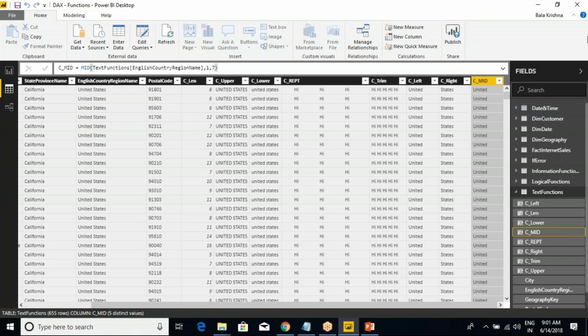So what I'm going to do is say start from the 8th character, go the next 7 characters. Anyhow, we have only 6 in States. That's okay, it will go till the end. See now, States is coming. So that is the MID function.